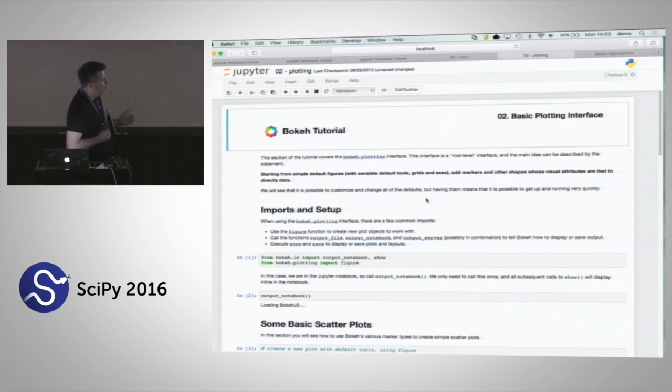Again, the same standard imports apply here from bokeh.io. We want to import output_notebook and show. The one thing to note here is that from bokeh.plotting, we want to import figure. So this lowercase figure is basically the starting point for anything you might want to create using bokeh.plotting.